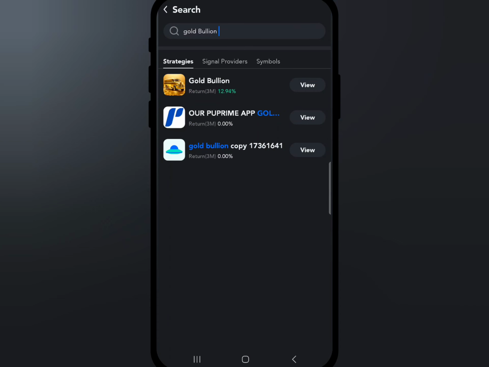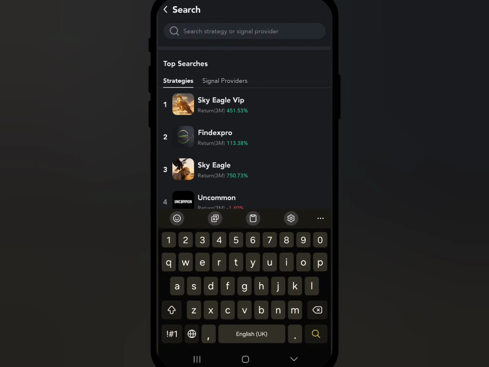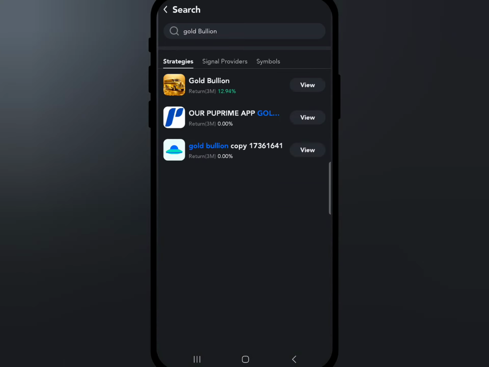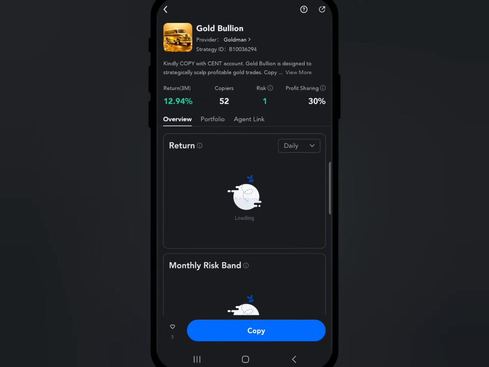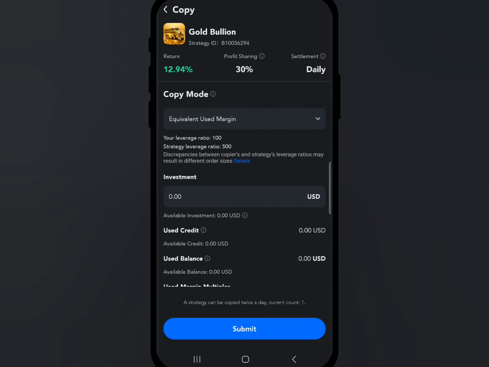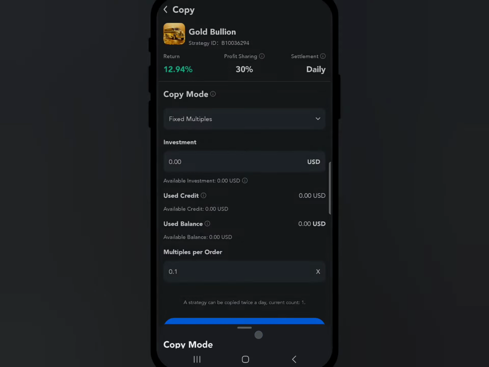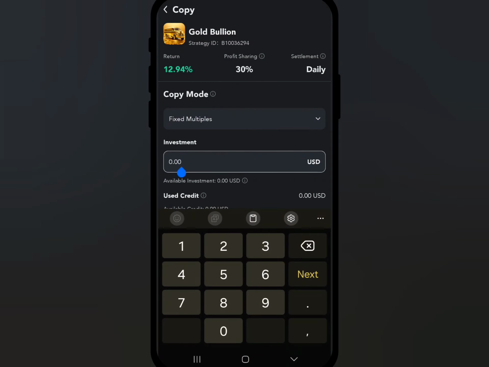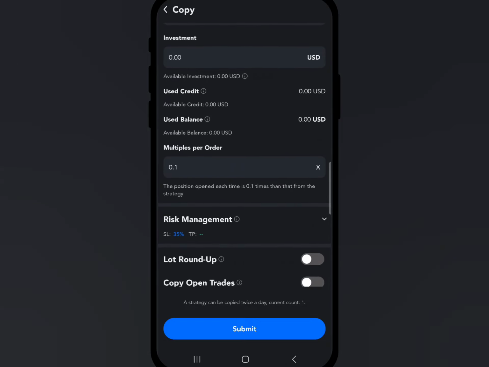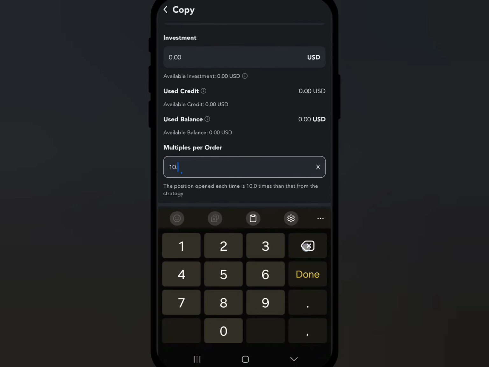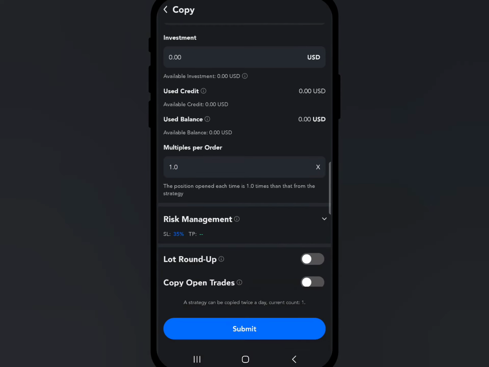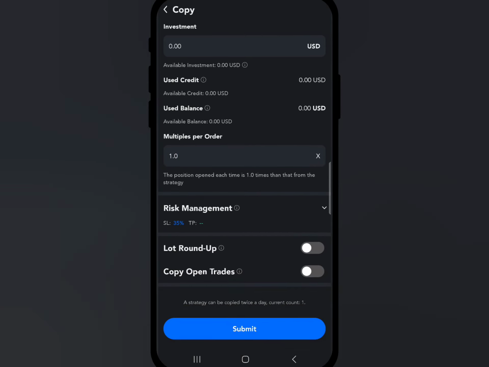When I search for its name, Gold Billion, you come to this, search for its name. Here you search, then you view it. If you want to copy, you come to copy. It's very simple. Just do the same thing. You can change this one to a multiplier on the app. So for invest, just put your investment. You can use 0.1 here. Here, just put 1. Then for copy open trade, don't tick it, then you click on this submit. It's that simple how you can do it.